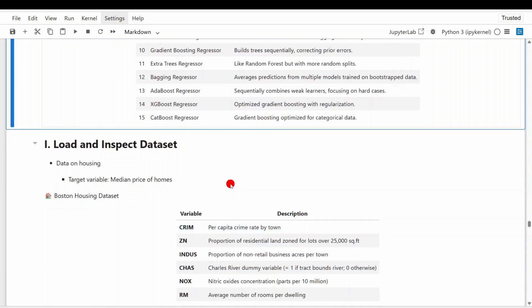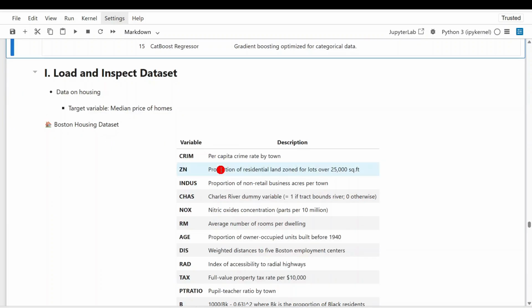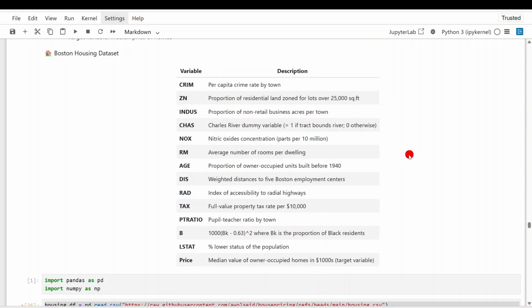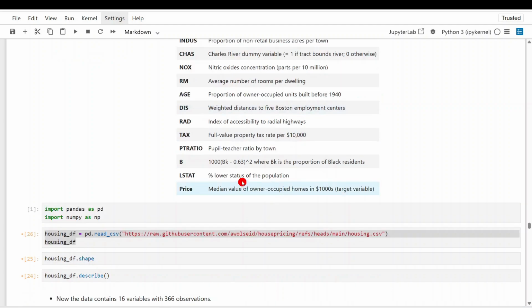Now let's load and inspect the data that we are going to use for illustrating this machine learning workflow. The data that we are going to consider is the data that we have used in the first tutorial for illustrating a regression problem. That's just the Boston housing dataset, and our outcome variable is the median price of the homes, and we have covariates like crime, proportion of residential land, and so on.